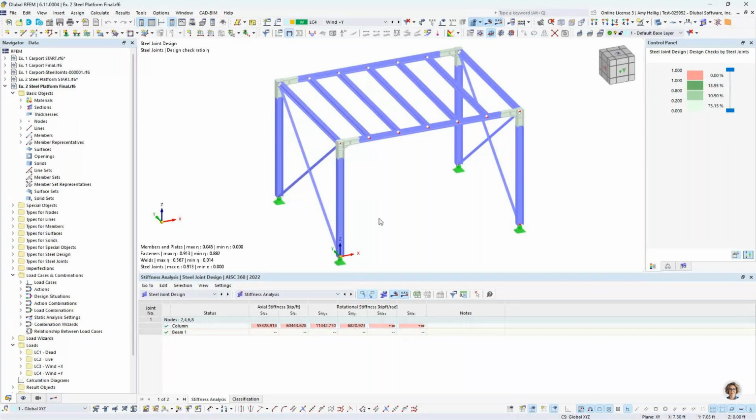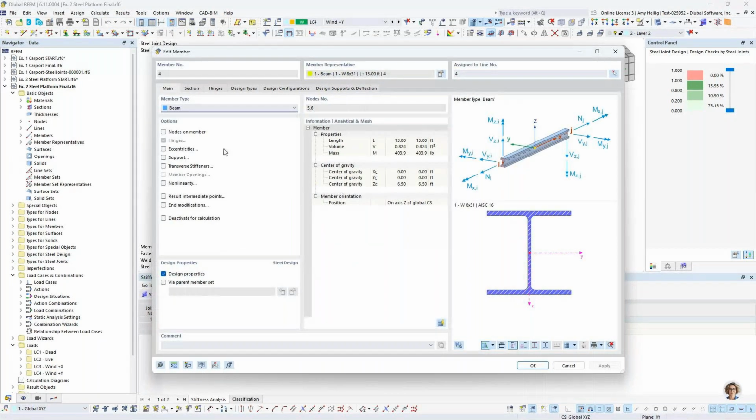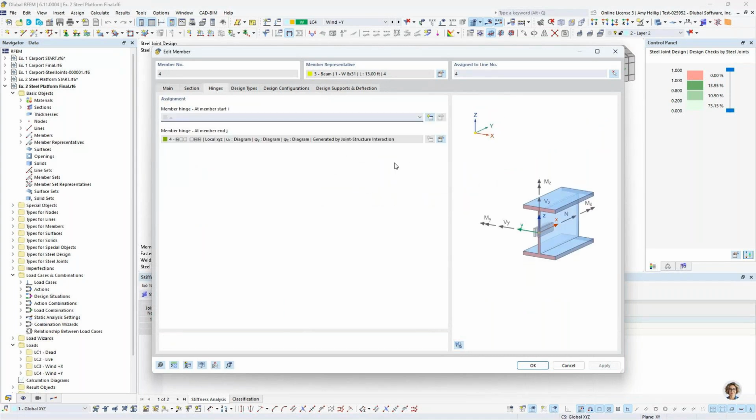So even more so, if I turn off the display of this connection and we go back into RFEM thinking more about the member design. If I double click on this column, you remember when we were reviewing the model, I said that I didn't apply any hinges to these column elements. Well, now you can see that this is automatically grayed out and turned on because the steel joints add-on has exported out the stiffness of this particular connection to the member itself.